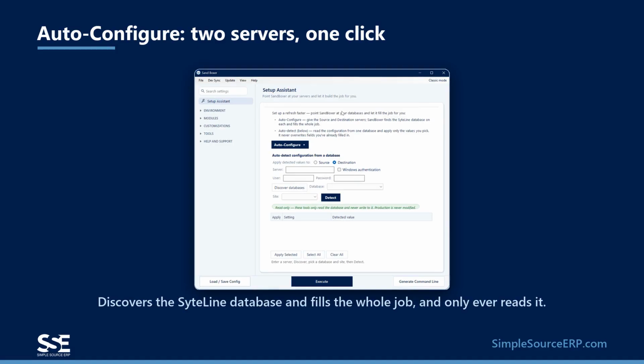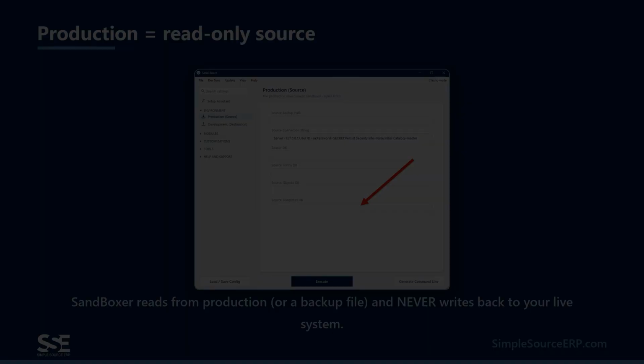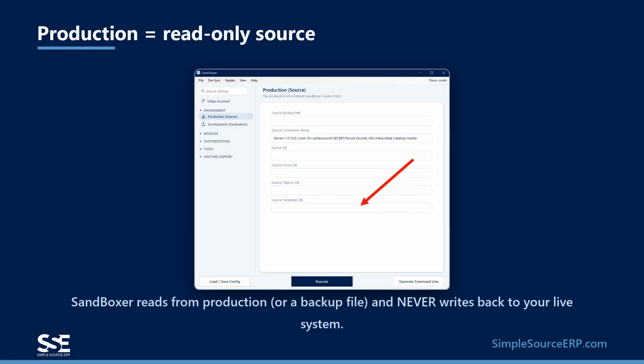Instead of hand-filling a config, you point SandBoxer at two servers, your production source and your test destination, and click Auto Configure. It connects, finds the SyteLine database, figures out whether you're all in one or split across multiple databases, and fills in the entire job. And every one of these tools only reads. It never writes to your production environment. Your production system is your source of truth, and SandBoxer only ever reads from it.